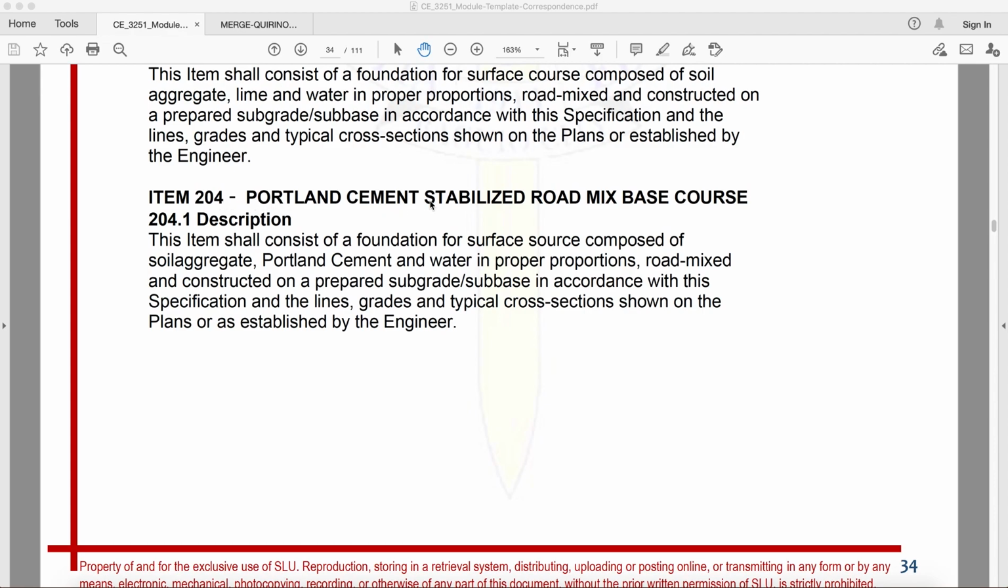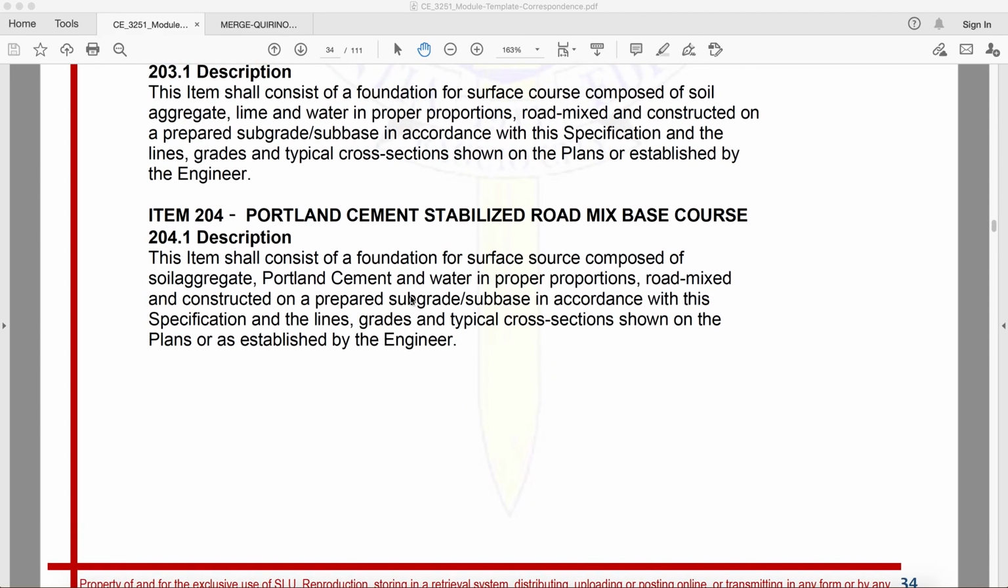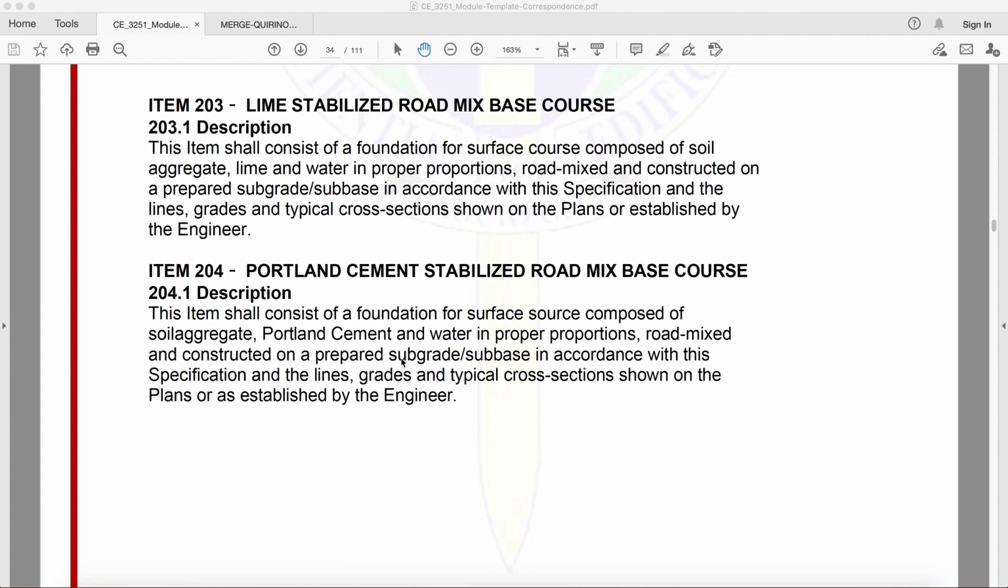Portland cement stabilized road mix base course. So this item shall consist of a foundation for surface course composed of soil aggregate, Portland cement, and water in proper proportions, road mix and constructed on a prepared subgrade subbase in accordance with the specification and lines, grades, and typical cross sections shown on the plans or established by engineer. So, yeah, dinidefine lang siya dito and sinasabi na kailangan natin sundin yung plano natin. Okay?